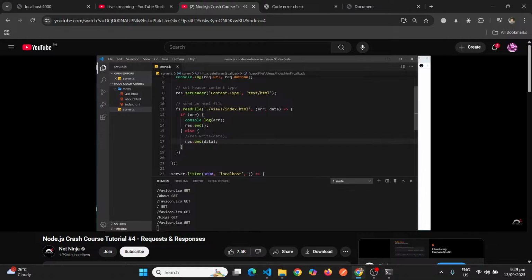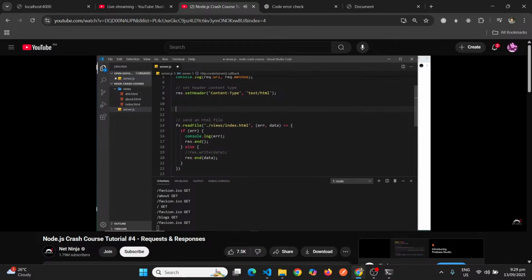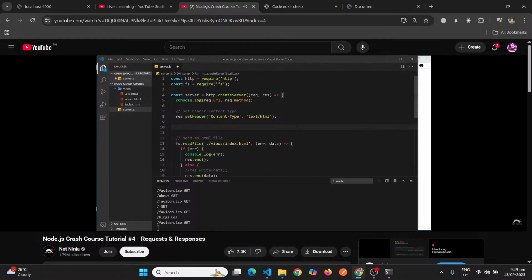Well, first of all, let me just up here say we want to figure out the path that a user visits. So we can get that from this thing right here, remember, the request URL. So let me say I want to create a new variable, and I'm going to call this path, and I'm going to set that equal to, first of all, ./views, because remember, the HTML files are inside the views folder, and the path that we want to read is always going to begin with /views, right? And we're going to append to that depending on the URL.